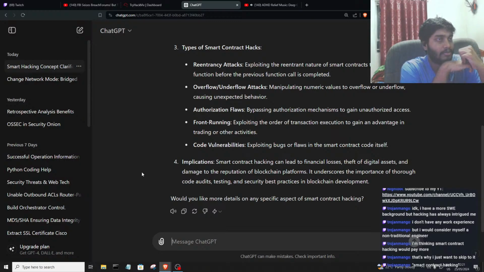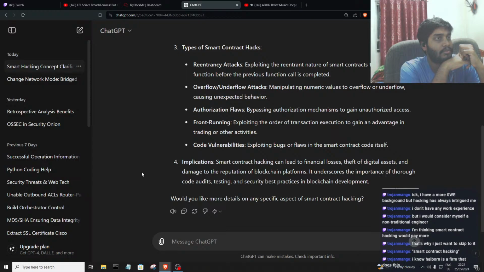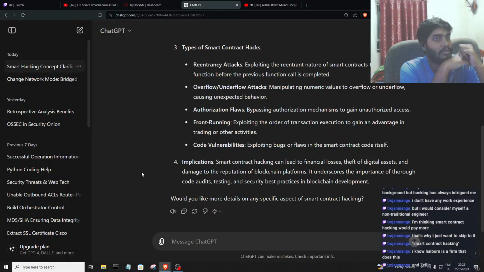Types of smart contract hacks: reentrancy attacks, exploiting the reentrant nature of smart contracts to repeatedly call a function before the previous function call is completed; overflow and underflow attacks, manipulating arbitrary values to overflow and underflow, causing unexpected behavior; and unauthorized access.